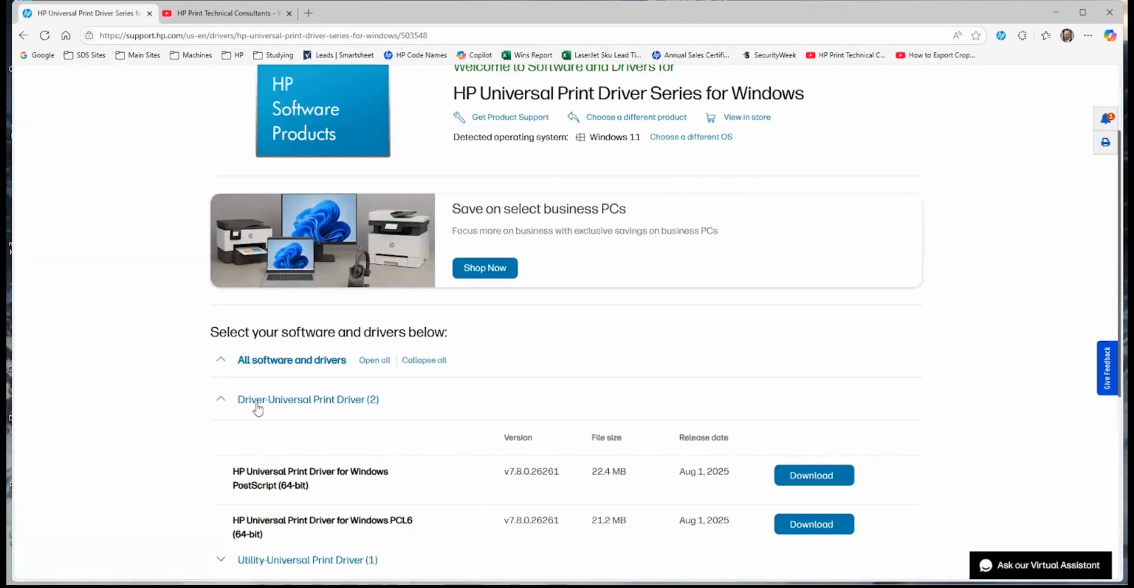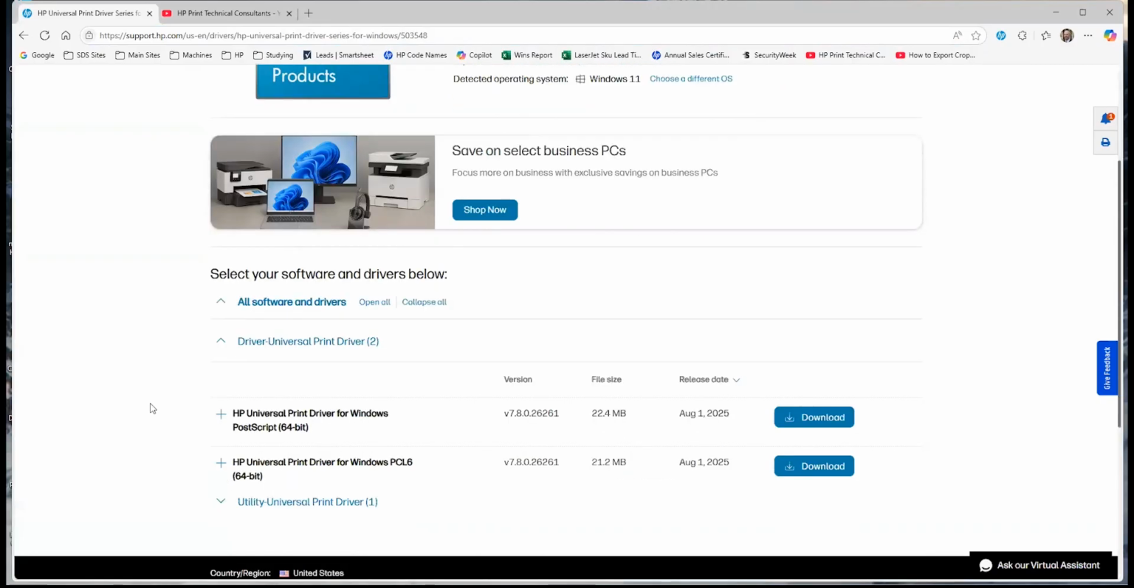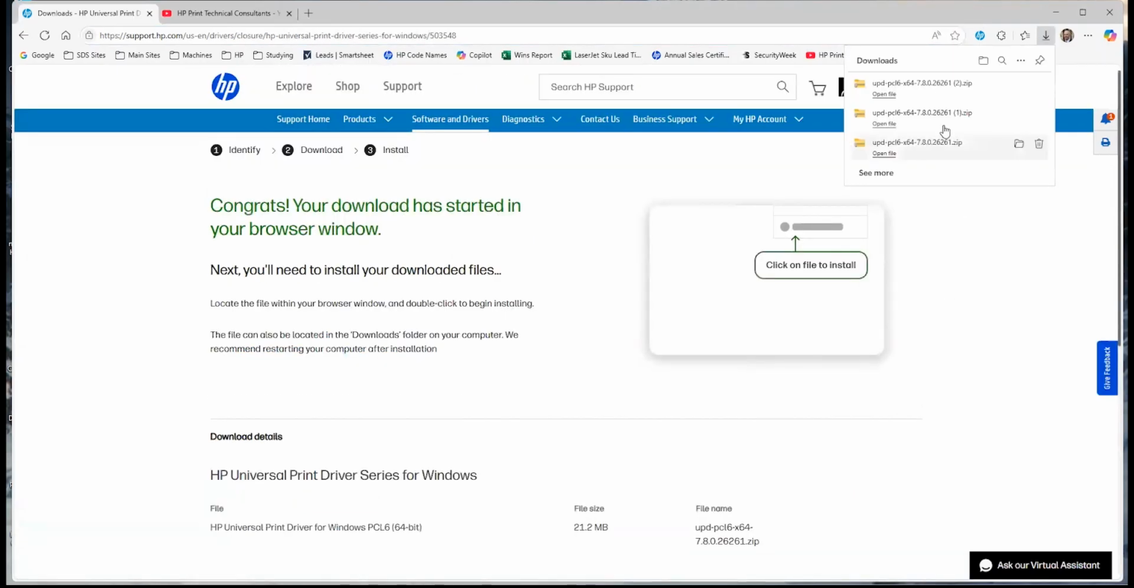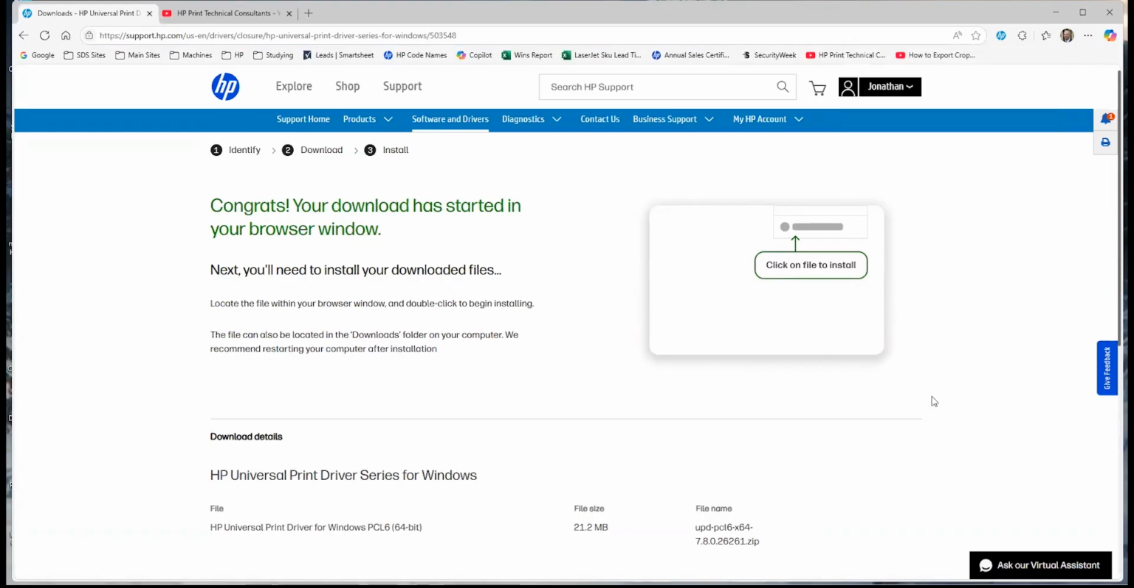When you scroll down and expand the driver area, you'll see two options for a PostScript driver and a PCL6. In most cases, you'll be downloading a PCL6 driver, but PostScript is available if you need it. You will download the driver here and it will download a zip file. What you're going to do then is extract that zip file to install the driver.